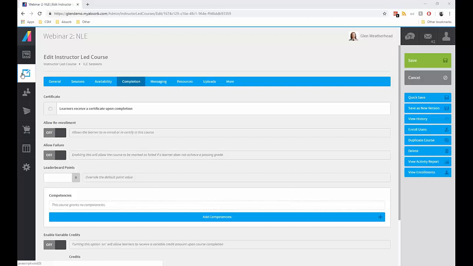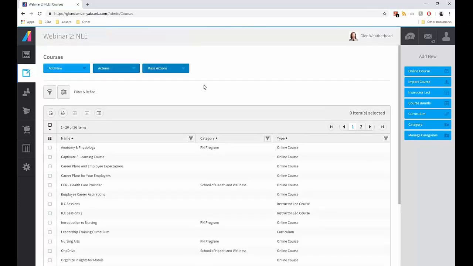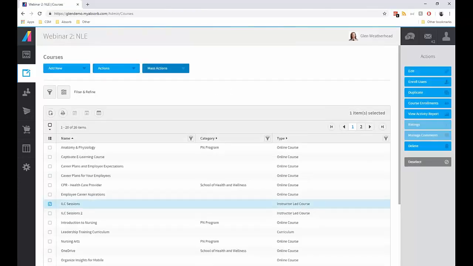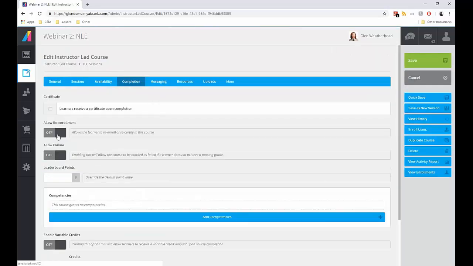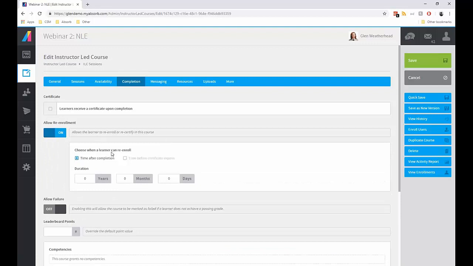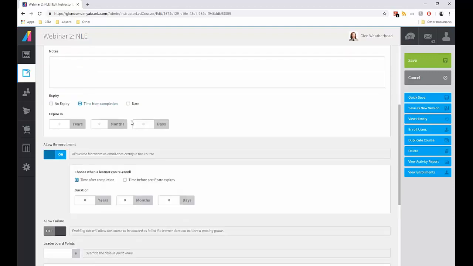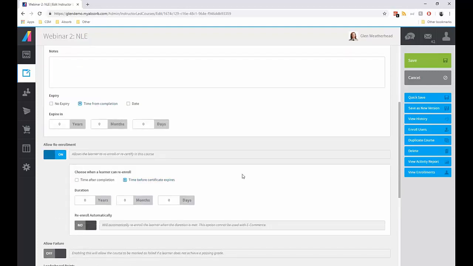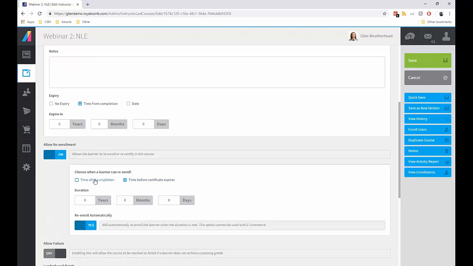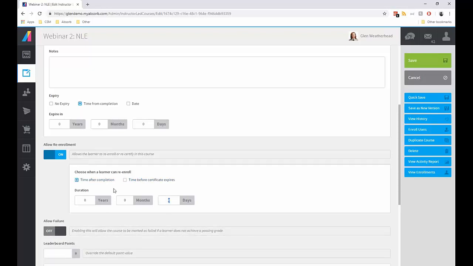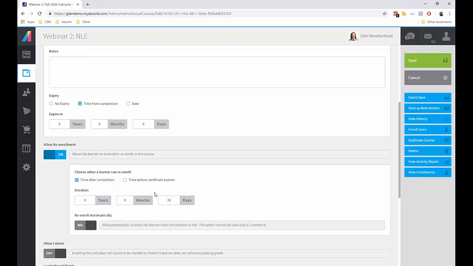So this is within the ILC setting. Here, I'll actually take a step back. So you're in the courses report. You're going to edit your instructor-led course. And then within the completion tab, there is the option for allow re-enrollment. Based on this, you can then do time after completion, or if there's a certificate that has an expiration date, you can do time before the certificate expires. Once you've enabled either of these options, you can also allow automatic re-enrollment. One thing you'll note is that if you put it on time after completion but then don't have a time, it won't let you do the automatic enrollment.